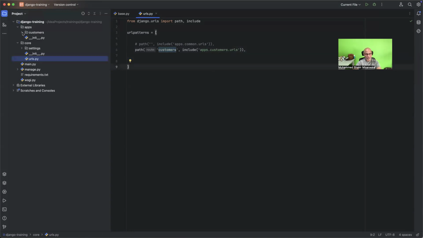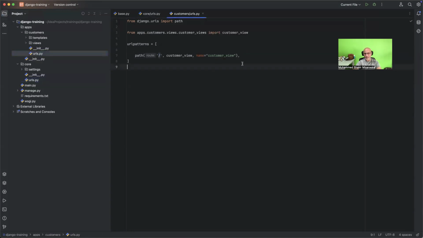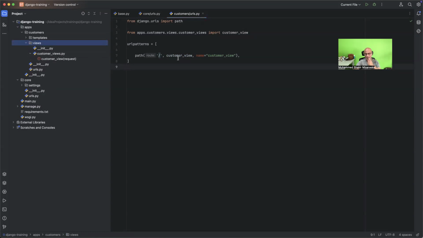So you've got apps, customers, urls.py. And this is the root itself, slash nothing. That means I've not mentioned anything over here. So just the plain URL, customer slash, that's it. And then here you've got the name as the customer view. And this is the route, but which view is it mapped to? This is the view. If I control click on this, it will exactly take me to the view that I have created over here. See this? See this customer view request, and here you are.